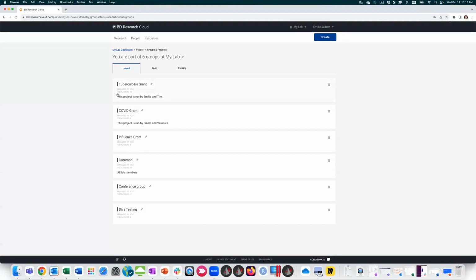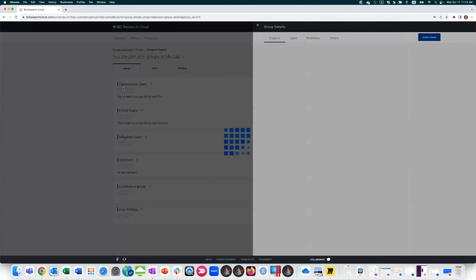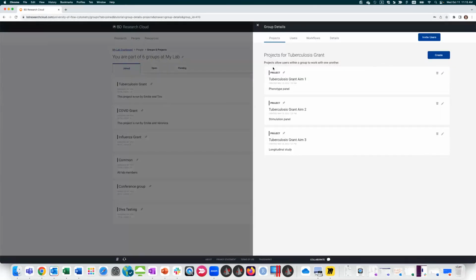Once you've created a group, you can click on that group and you'll see the projects that live within it. Again, there are no limits to the number of projects. So if you have that one single group for your lab, you can then name the different projects based on what's being studied in your lab, and you can save data under these different projects.